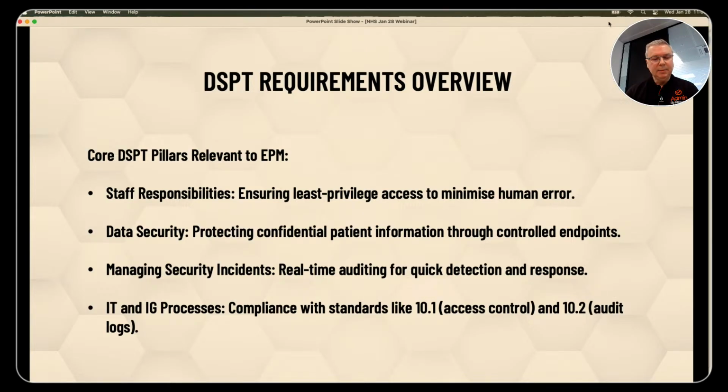Next is data security. Protecting patient information is obviously a huge priority. By controlling and monitoring who can run what on an endpoint, we reduce the chances of malware, unauthorized installs, or accidental changes that could put sensitive data at risk. Then we've got managing security incidents. DSPT expects organizations to be able to spot and respond to issues quickly. Real-time auditing gives IT and IG teams visibility into elevated activity the moment it happens, which makes it easier to identify unusual behavior and act fast.